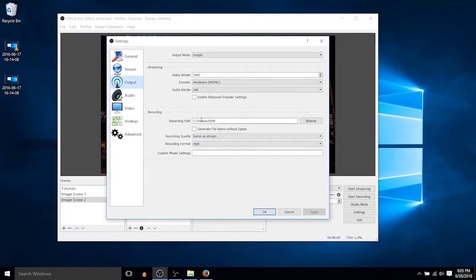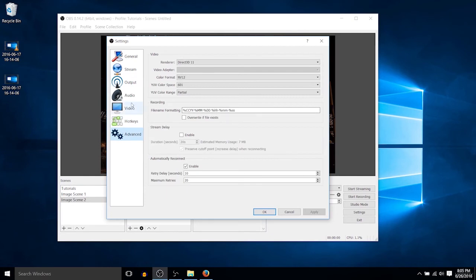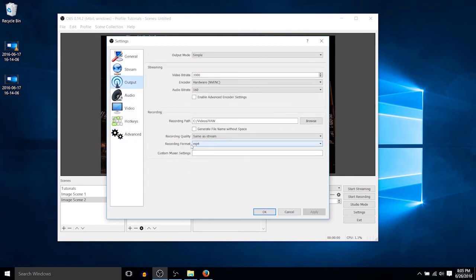But that's where you set the recording path, Advanced tab for file name formatting, and you can change from MP4 or FLV to any kind of recording format as you want. Also, just once again, note that if you want to change the recording quality for recording versus streaming, you can do that. So while it might output to the stream in 3000 bit rate, 3000 kilobits per second, you can change it to, say, lossless quality, which would be a tremendous file size for the recording itself.